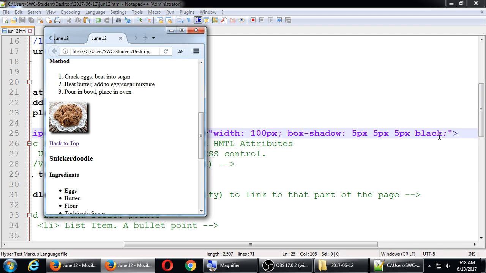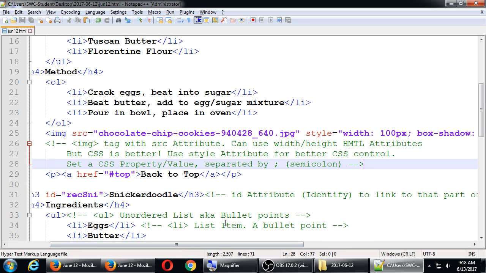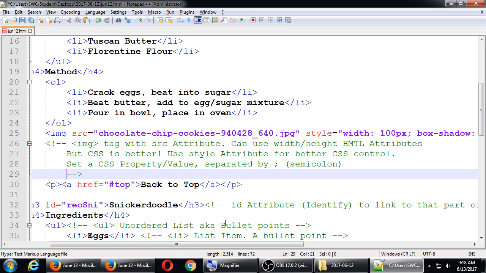So that was our digression for CSS. We'll come back to it a lot later. Set CSS properties: box-shadow for drop shadows. X offset, Y offset, blur, color.